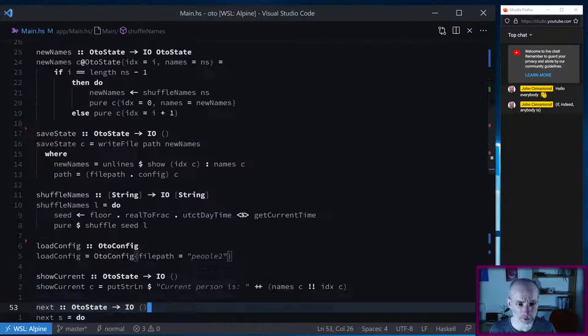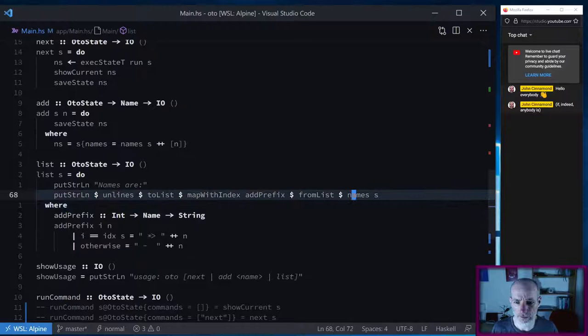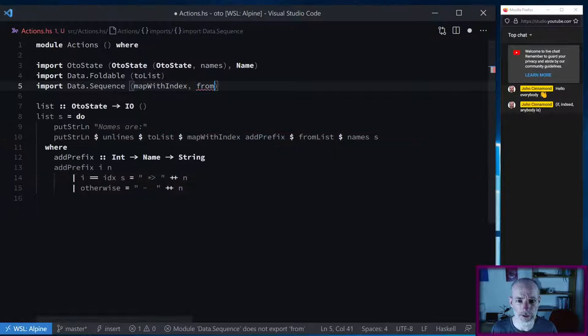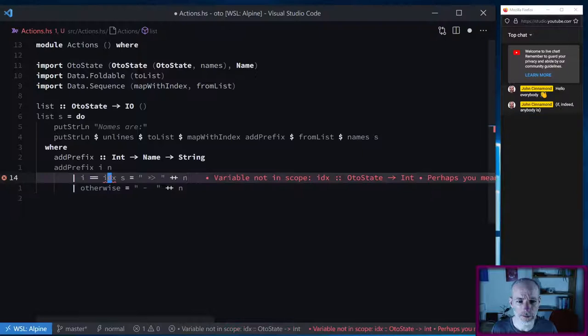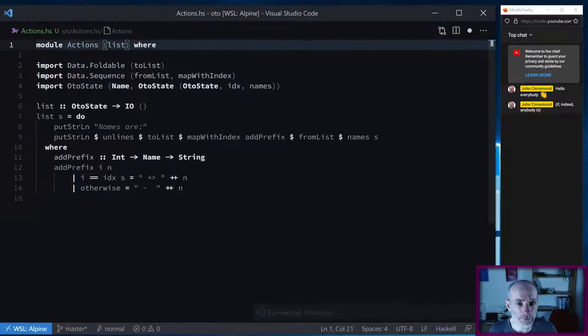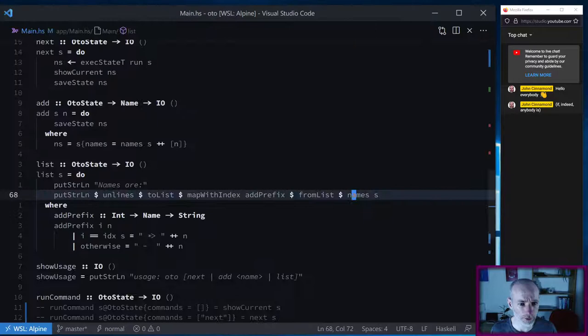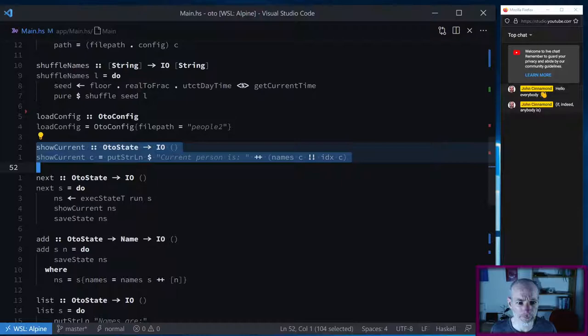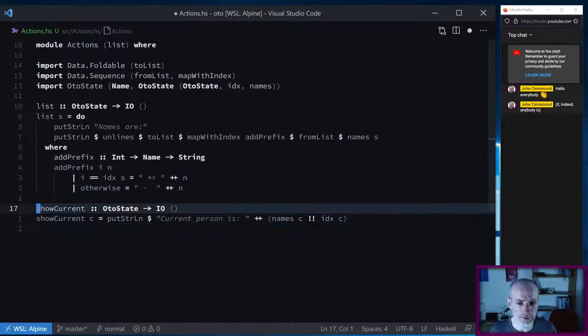I'm doing a function here called names. Ah, it comes from all the state. Okay. So the only thing it hasn't picked up for some reason is this. And then IDX of S is coming from the state. Okay, we have at least one thing. And then we can go and grab show and do the same nonsense with it. Oh, the show current here, I think. Okay, export that as well.